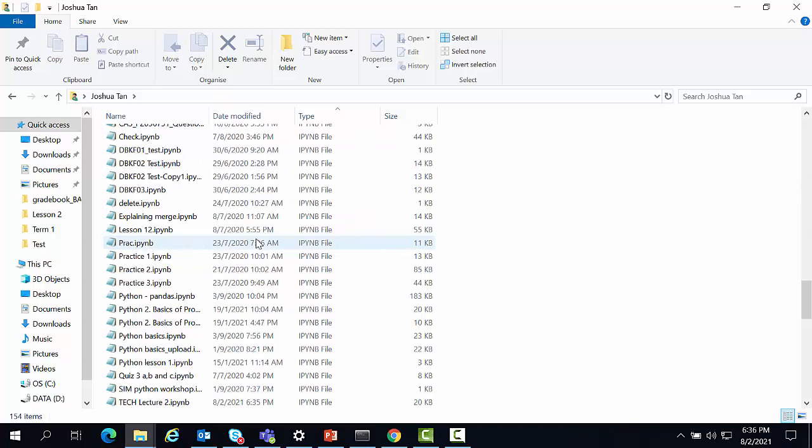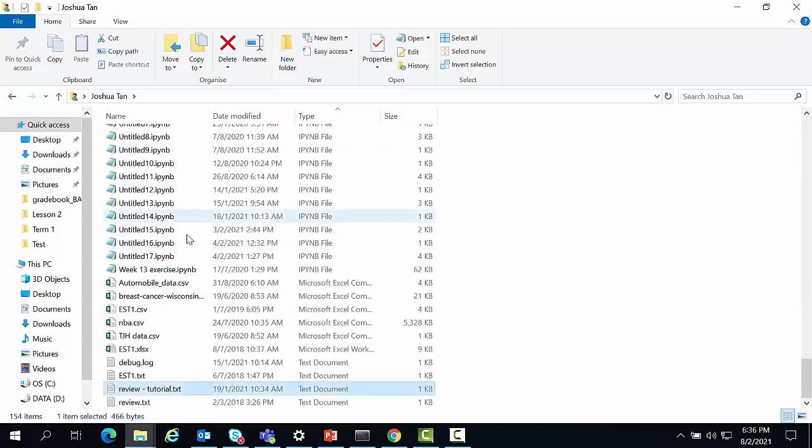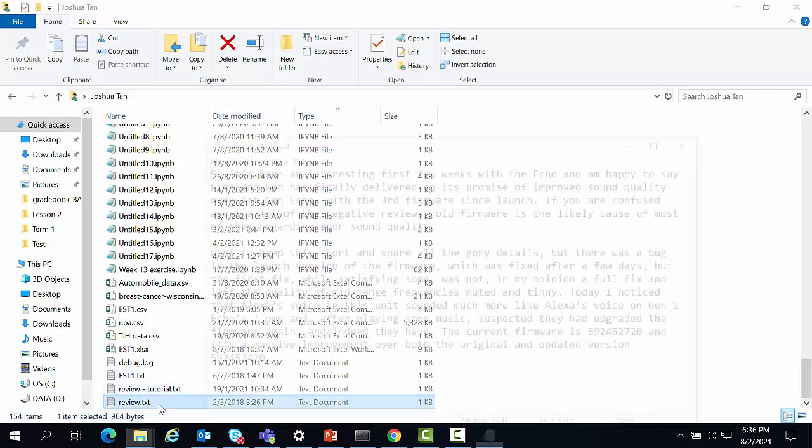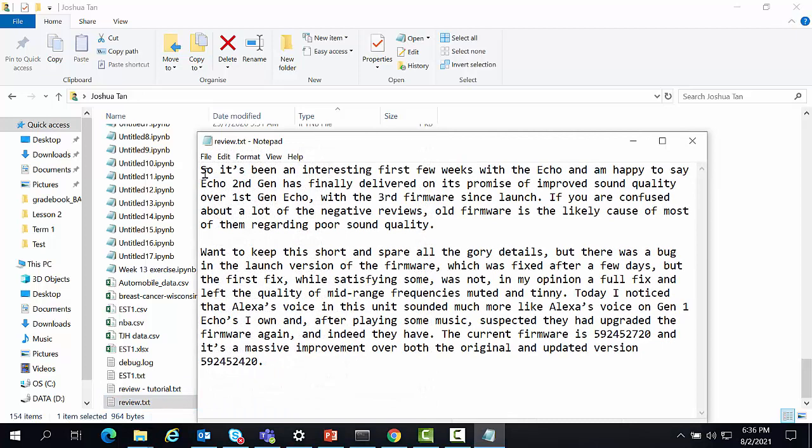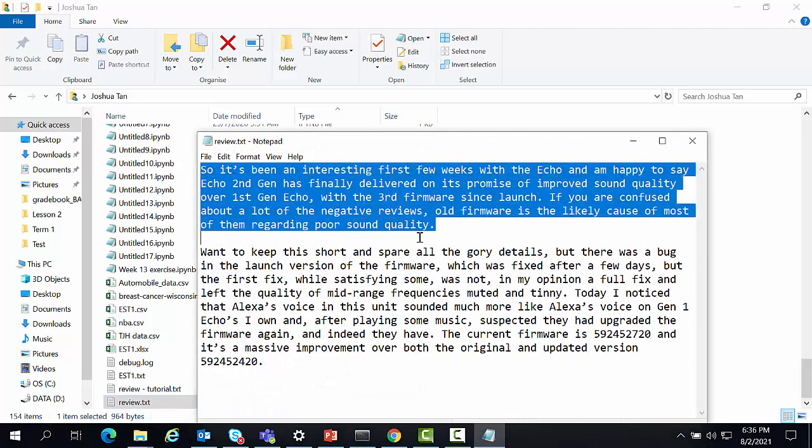So now what we want to do is open this file called review.txt. You see inside this folder, there's this file called review.txt, and there is actually a paragraph, a review of a certain product.